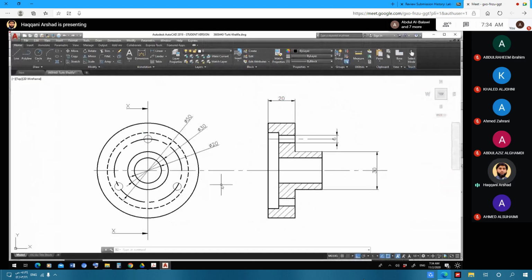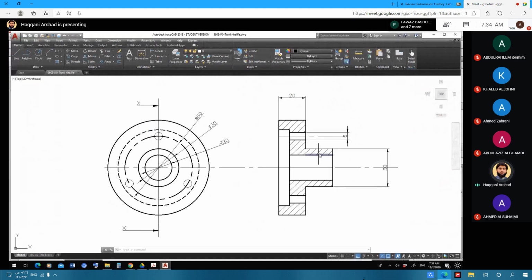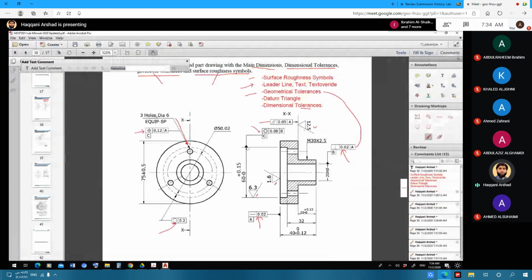Now this is your exercise. This is just a construction you can draw using the dimensions. When you draw it, don't worry about the limits here. For example, you have a size 75 plus or minus 0.5. Don't worry about the limits, just draw with the basic size. I hope you understood what is basic size.